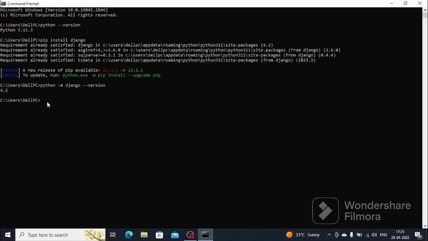First, let me go to a particular location. cd desktop. Okay, then here create one folder with mkdir. For example, django project one. Okay, go inside this folder. Okay, copy paste.